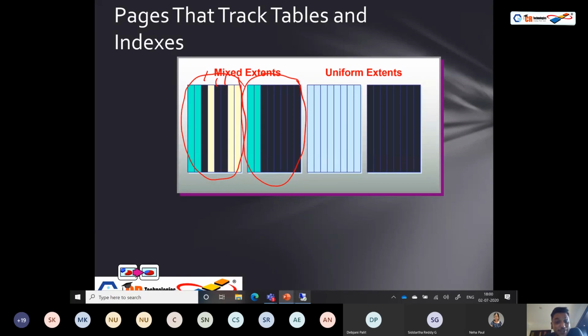Sorry, in the first extent, you see 5 pages occupied by somebody, the yellow and the green. In the second mixed extent, you see 2 pages. These are still mixed extents, like I told you. The reason they are mixed extents is because to be uniform, either all 8 have to belong to the same table or all 8 have to be free. Otherwise, it is not a uniform extent. So these both are mixed extents, meaning their addresses will be in SGAM. That's for sure.